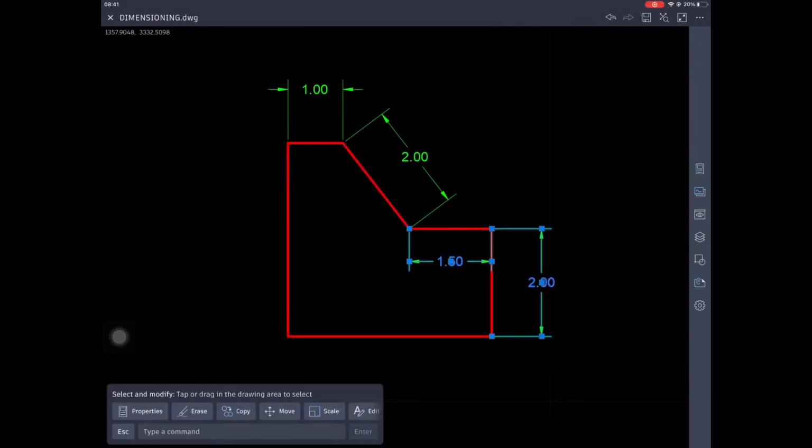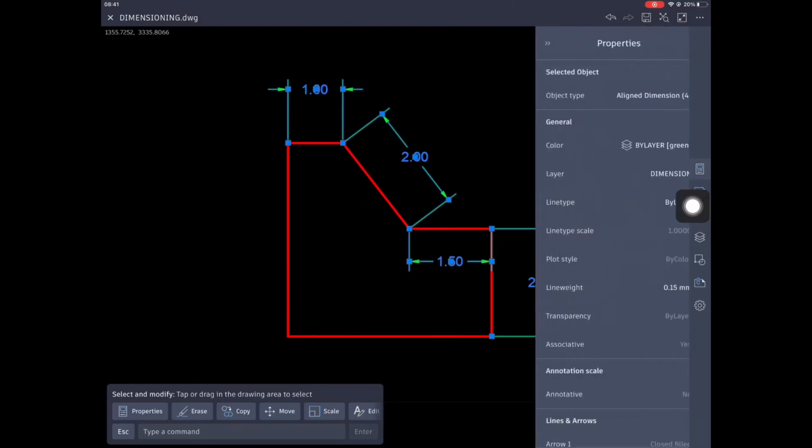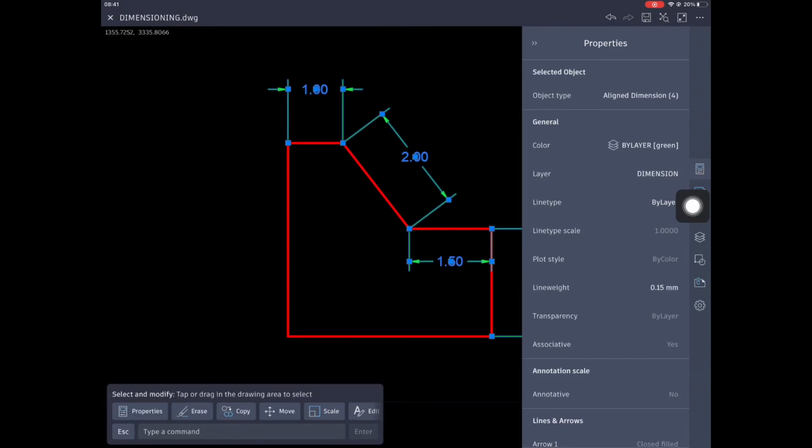Let's just check our drawing if the layers is applied to our dimension. So make sure it's 0.15 of line weight. And that's it for our today's video.